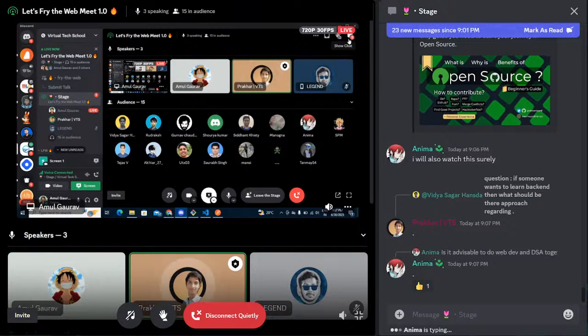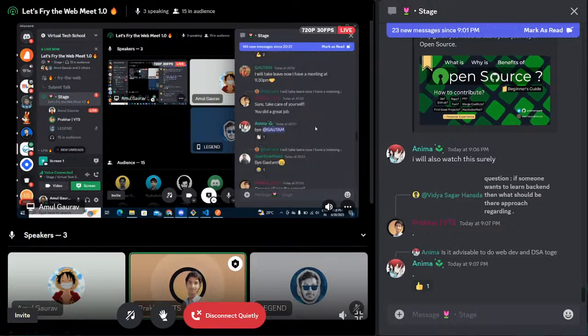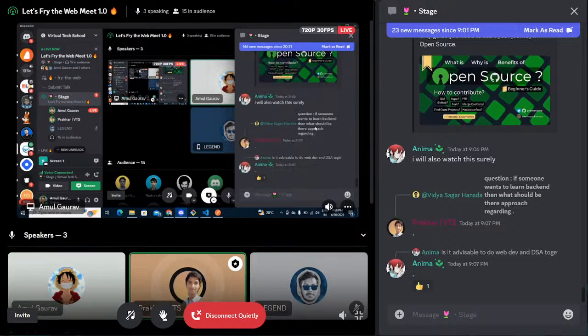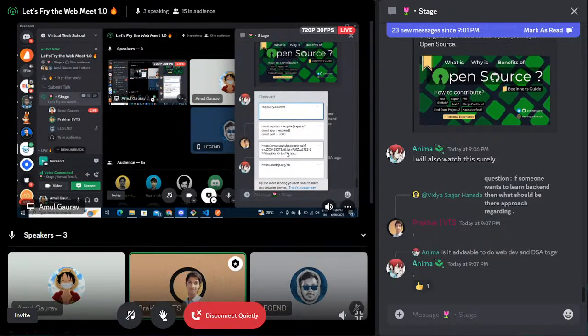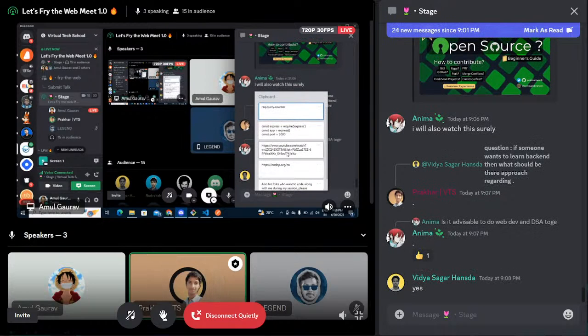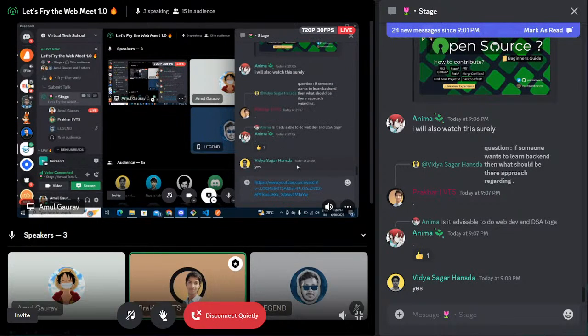Okay, that is good. I guess Vidyasagar got the answer. Anima has a general question: is it advisable to do web dev and DSA together? I've seen few prepare it simultaneously. Anybody can take this question. Web developers, yes.